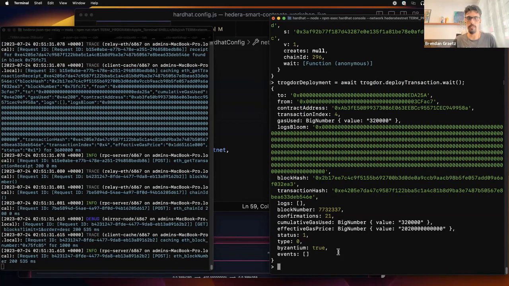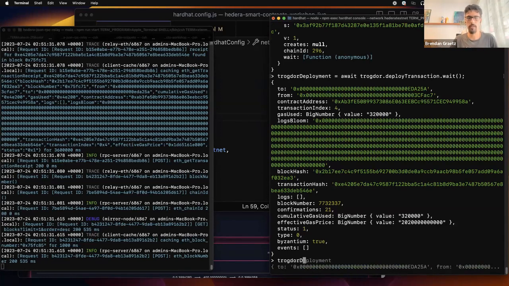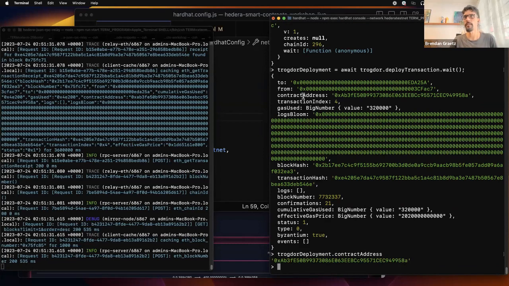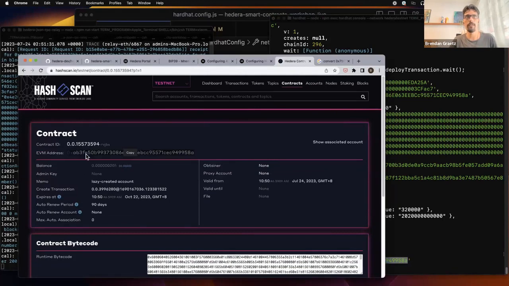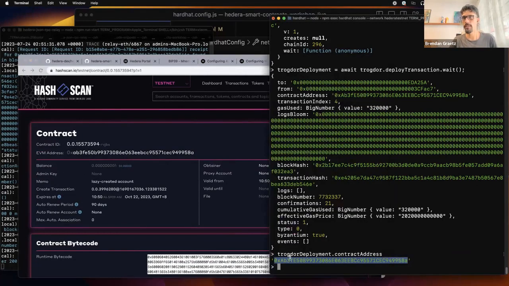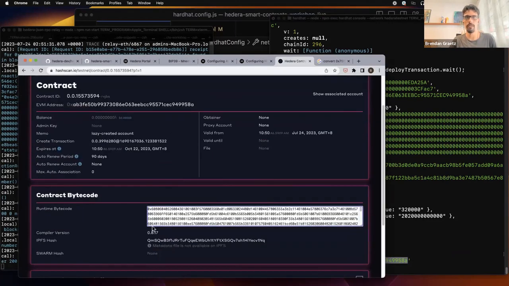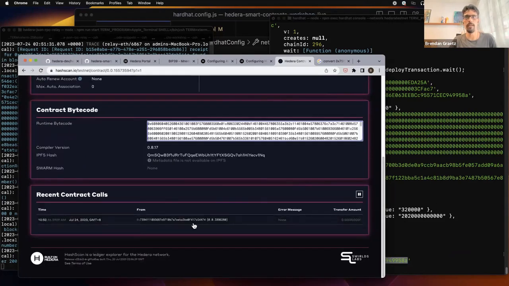And what we want is Trogdor deployment contract address. Essentially this property, right? This is what we're after. So now we're going to go over to Hashgraph and search for that contract address, and we should find it, right? So this is the address it was deployed to, AB3F, and we've got it over here, AB3F. It's excellent. And we've got our contract bytecode. We only have one transaction on it, and that would have been the deployment transaction, right?